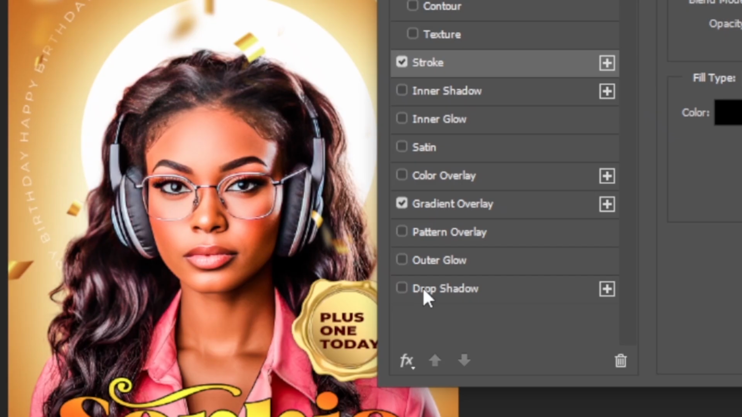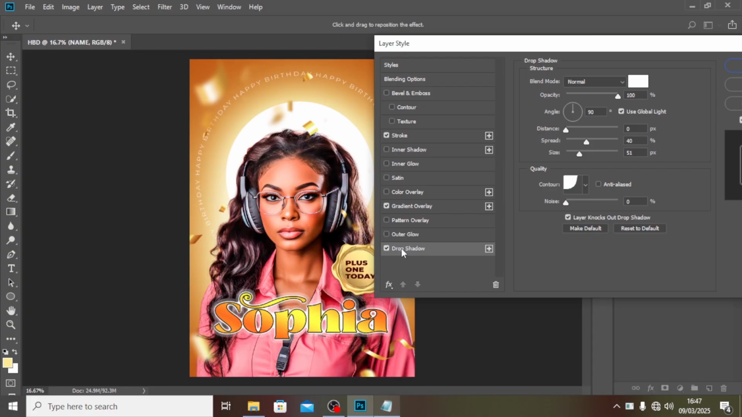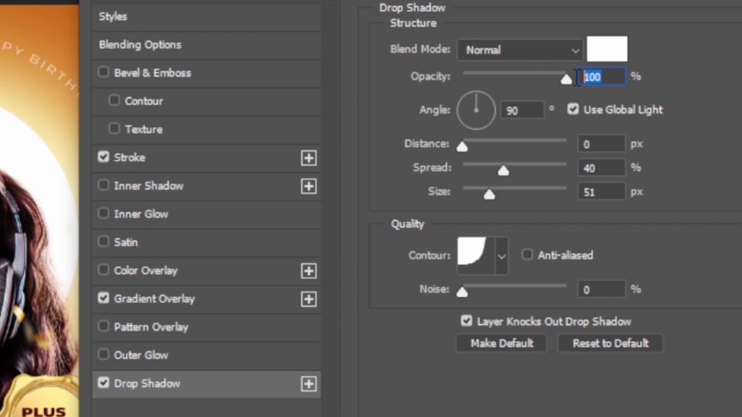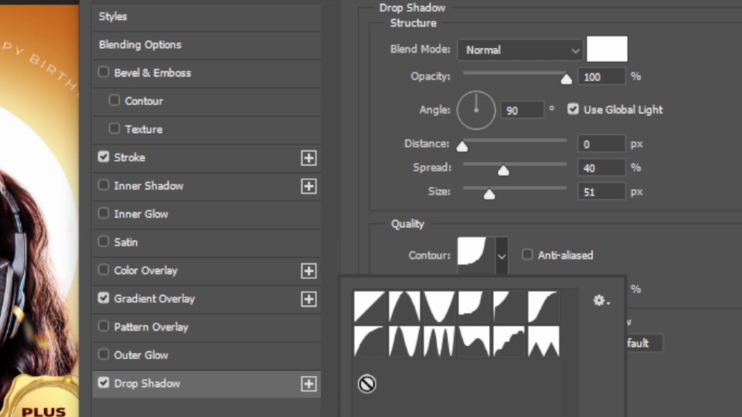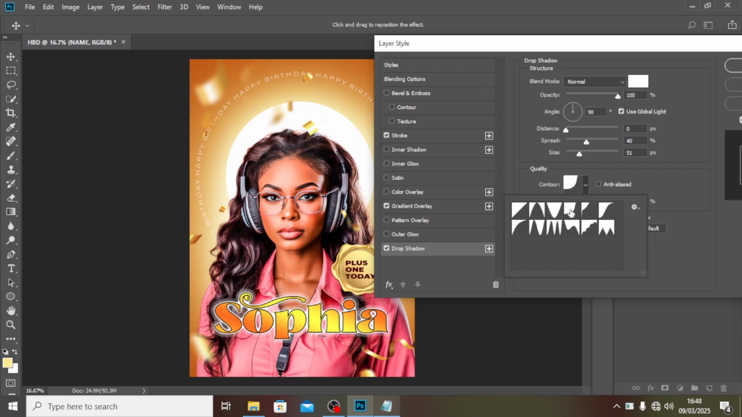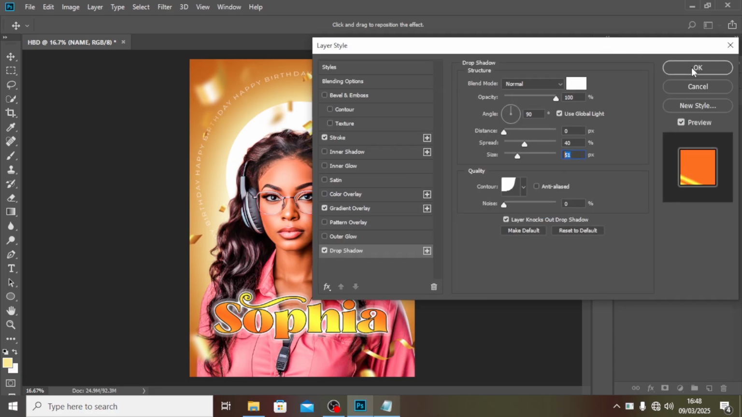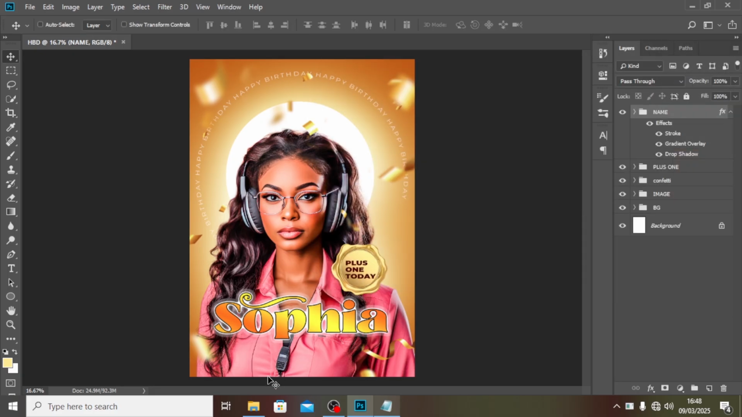The last thing is we're going to go to drop shadow. Drop shadow is going to be normal. It's going to be 100%. Set it to color white. Angle is going to be 90, 0, 40, 51. Right guys, 0, 40, 51. And then come here and set it to let's use this one. Okay, don't forget I use this particular contour. And then that is it. Click on OK. So this is the effect we are going to be having.